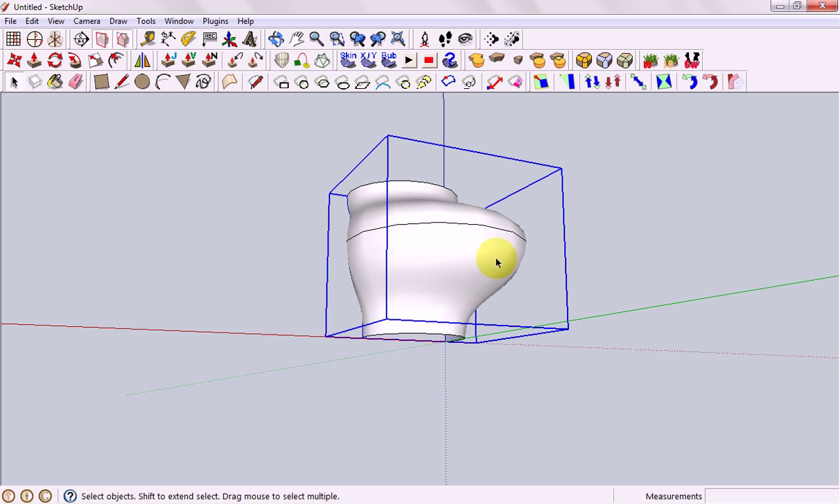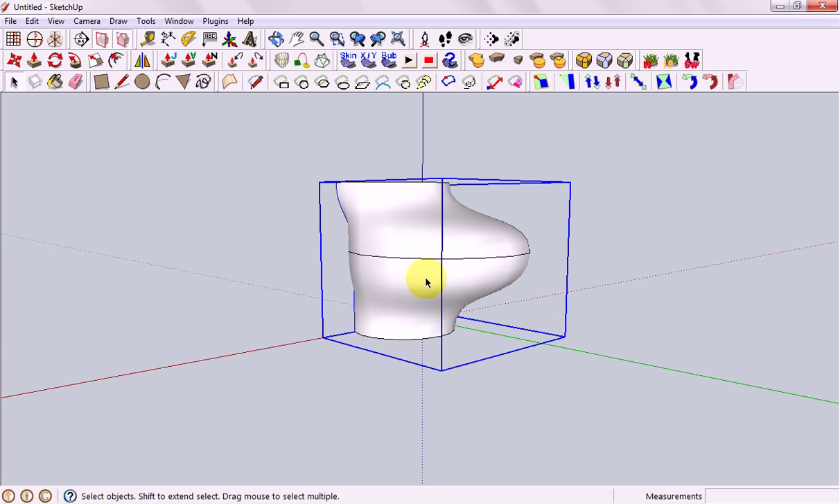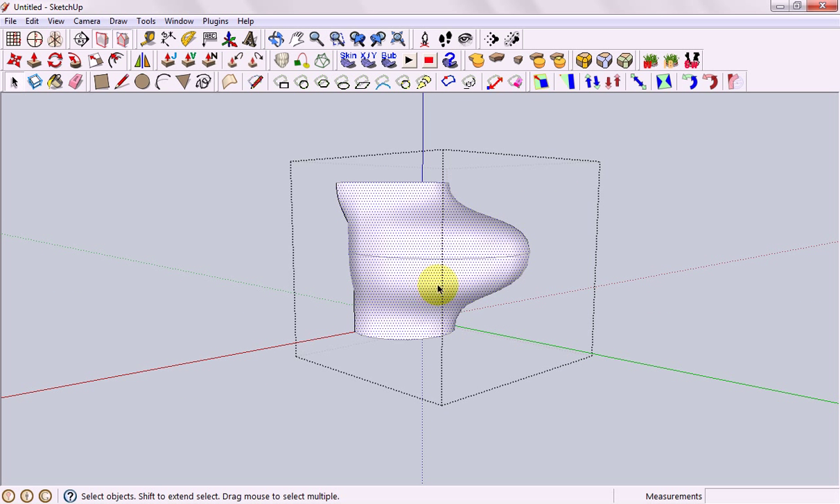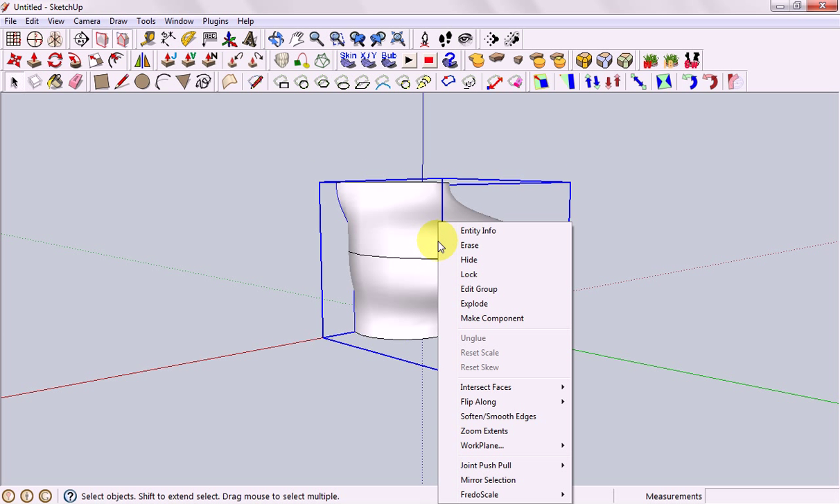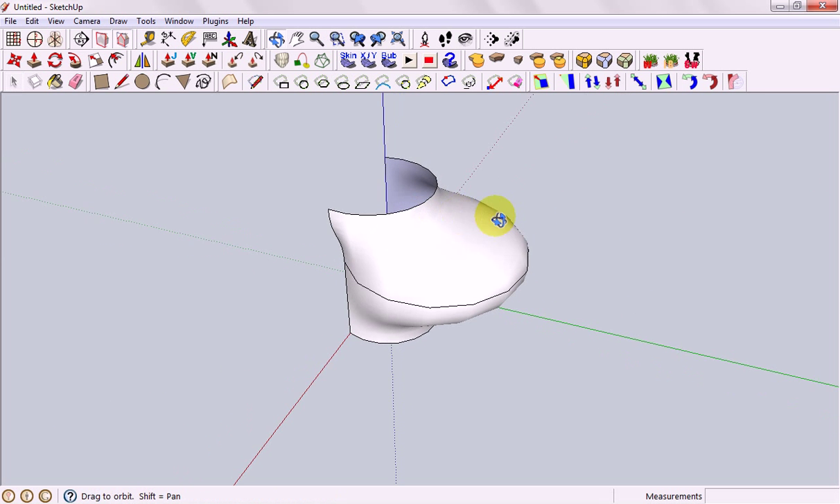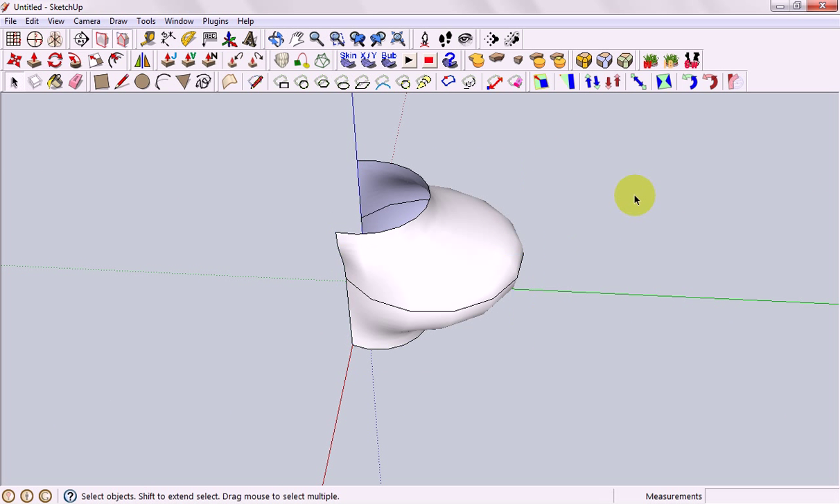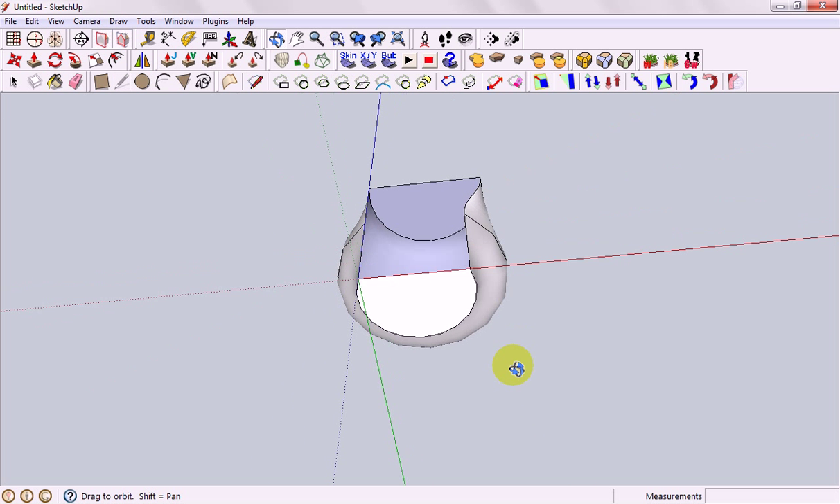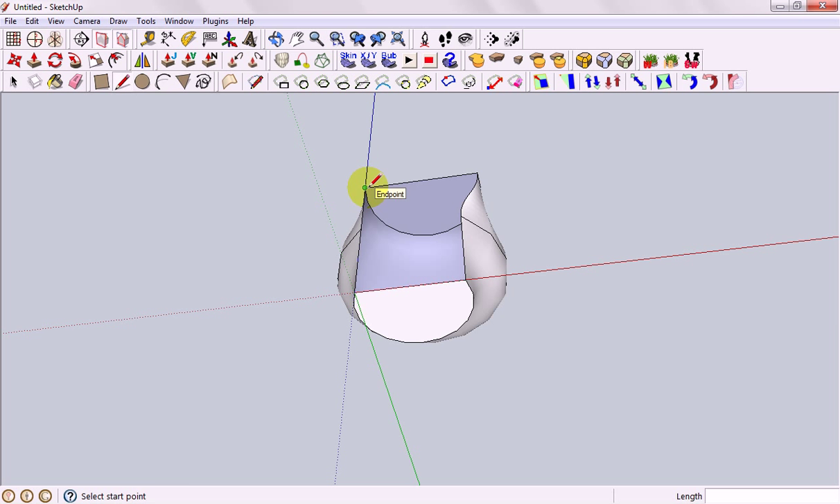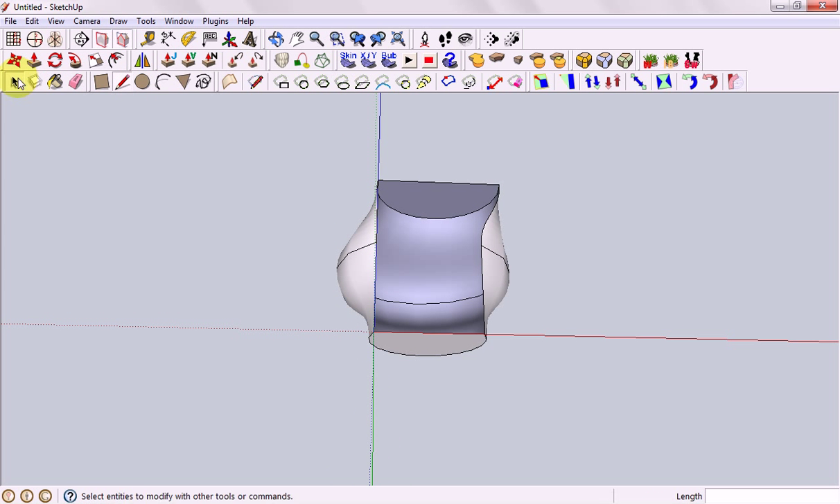Okay, something to take note of is it makes it into a group, so if you'd like to edit this curve, you need to double click on it, or alternatively you can right click on it and explode it so it's no longer a group. But just keep that in mind if you're wondering why you can't edit part of it. From here we could enclose this shape by simply joining up the lines.